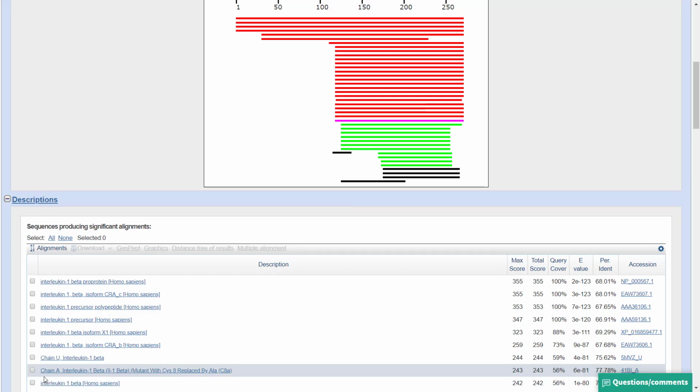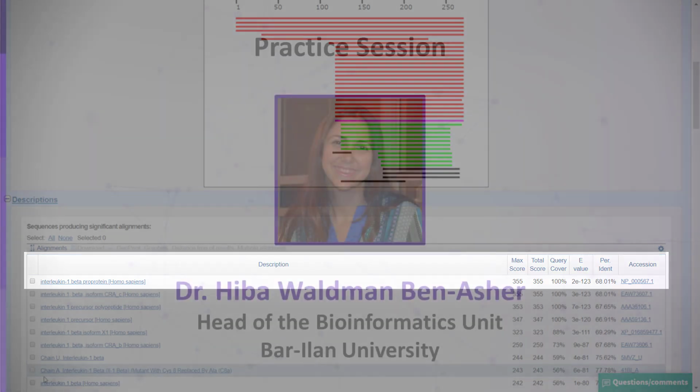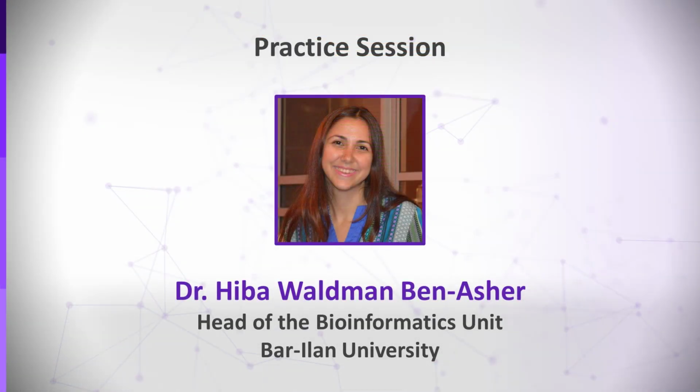At the BLAST result page, we got the interleukin 1b as the best BLASTP match, and therefore we can define the mouse protein as the mouse homologue of the human interleukin 1b.